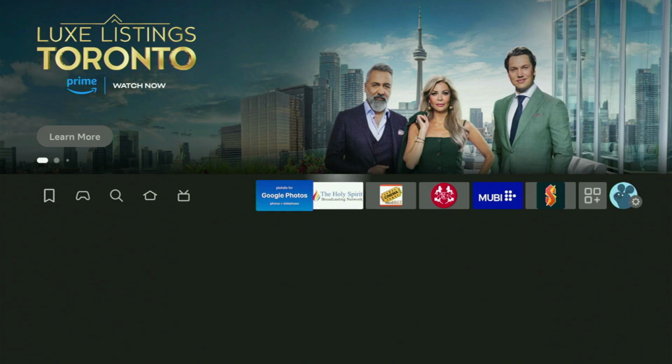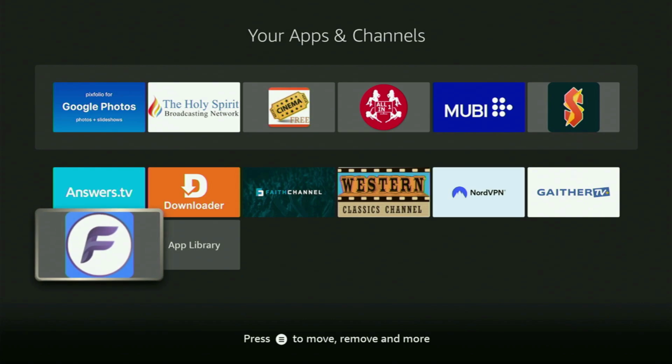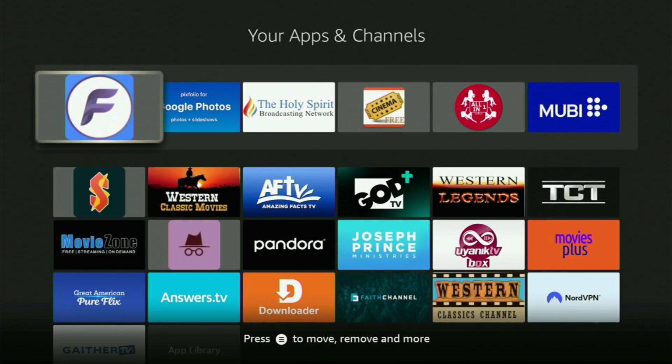And now when we go to the list of applications on our Firestick, here it is, we open it up, then scroll down at the bottom, and here is the first app that we have downloaded. So now I would recommend you to click on the options button on your remote. That's the button with 3 horizontal lines. Click on it and then press on move to front. This way the app will always be at the very top of your application list, and therefore it's going to be pretty easy for you to access the app every time you need it.